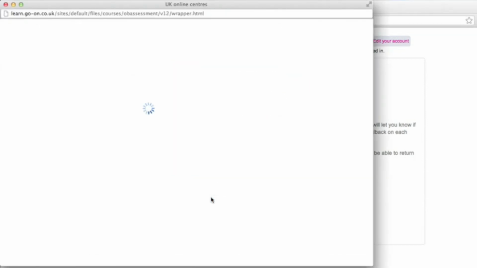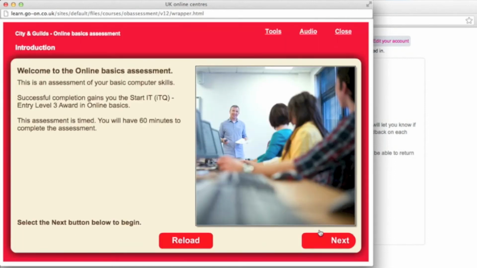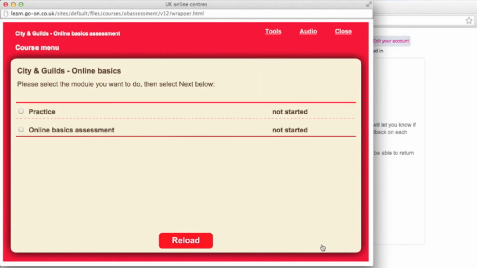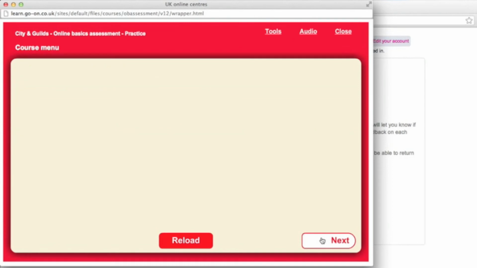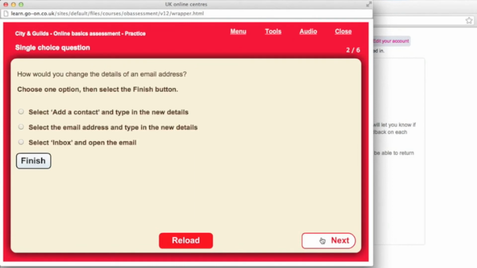It will open up like the Online Basics would do normally. You can choose audio on or off, and then just press start. It then provides you with a short introduction to the course outlining it is an ITQ entry level 3, and then you have a menu. You can either do a practice run or do the assessment. The practice run you can do as many times as you like on a particular voucher code.